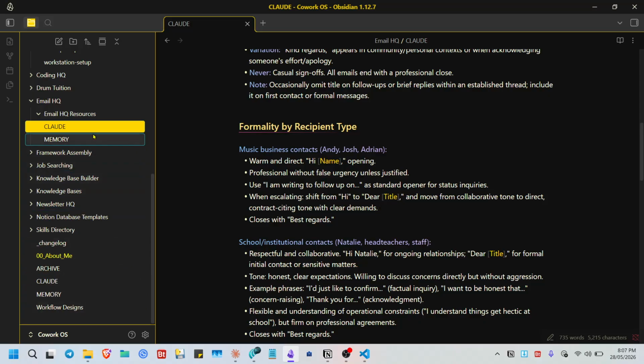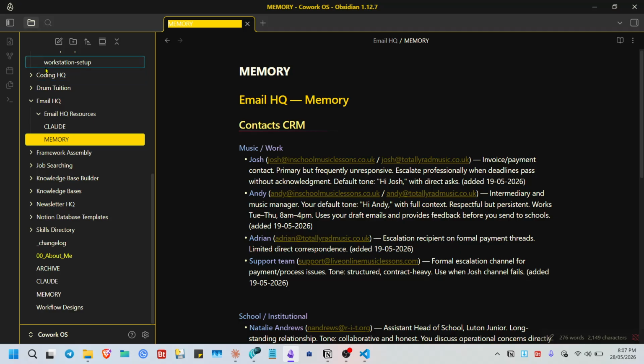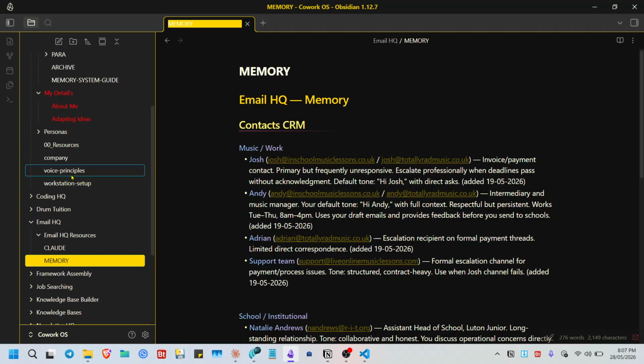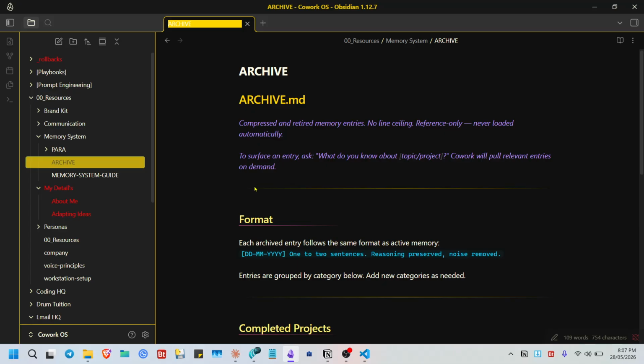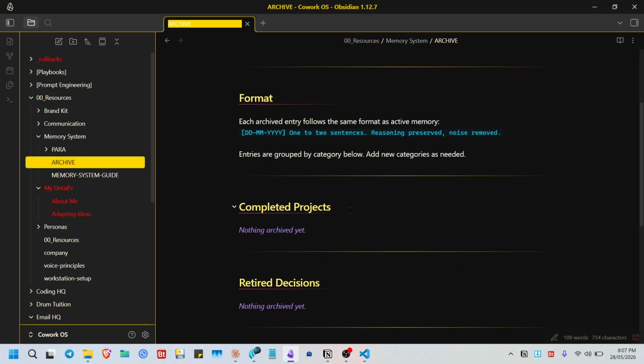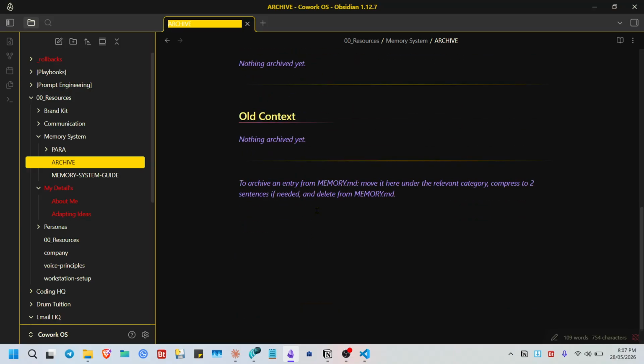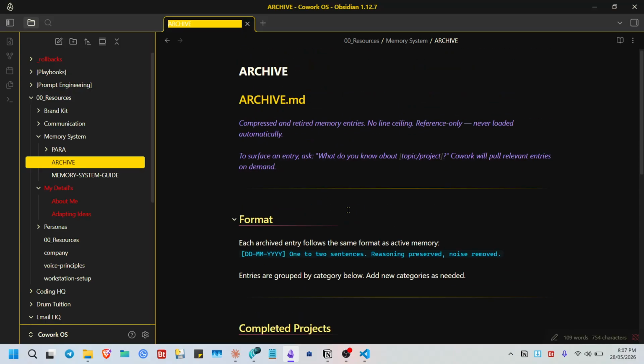But you might be thinking, okay, what happens if there's too much memory and it goes over, or there's memory that is outdated? Nothing is ever deleted. It goes into a folder called archive. What this means is any completed projects, retired decisions, context is all going to be put into here. There's no ceiling, there's no limit. Anything that I've done, if I work in next year, if in 2 years' time, everything will still be in here. So if in 2 years I say, what happened in 2026? What did I do there?